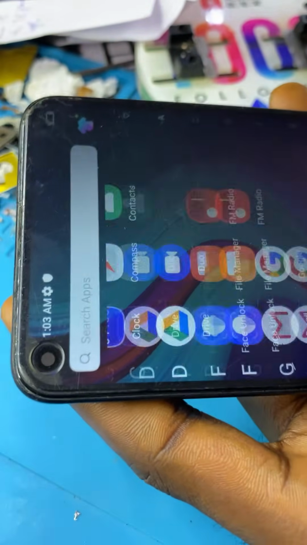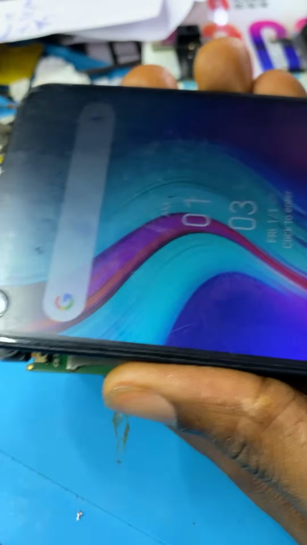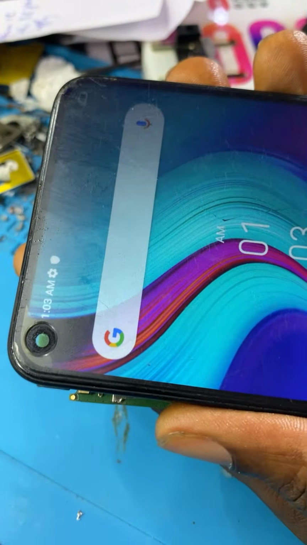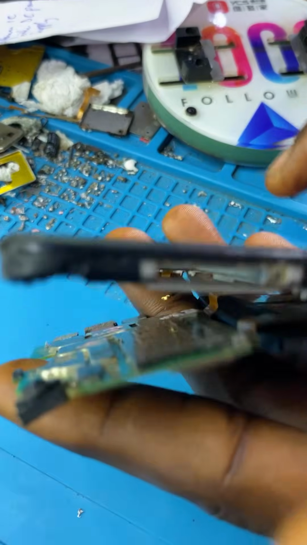Okay, you can see it's still working. I'm still with the phone. You can see how it is. It's still working perfectly. So let me reboot the phone for you guys to see. I want to reboot it.